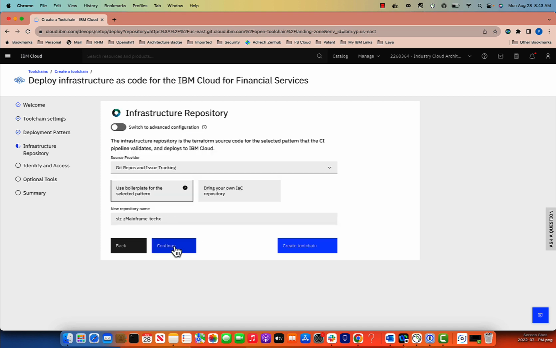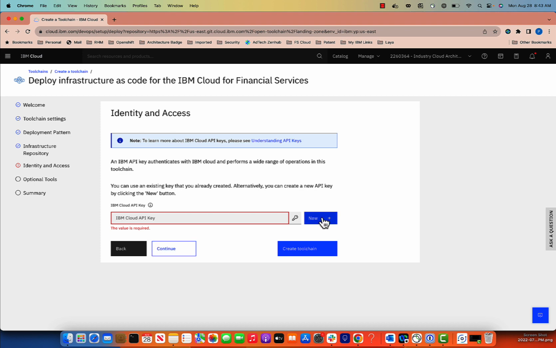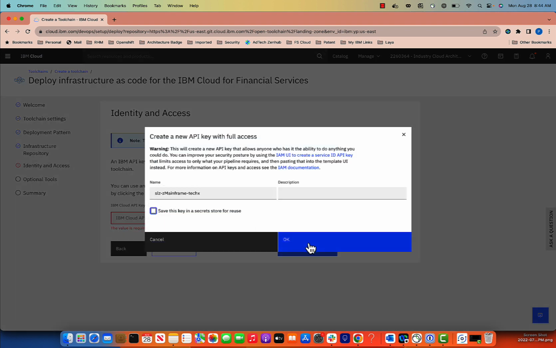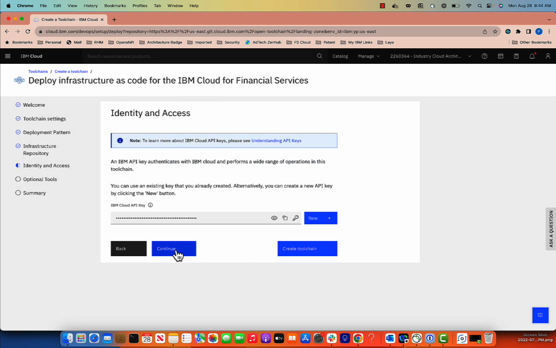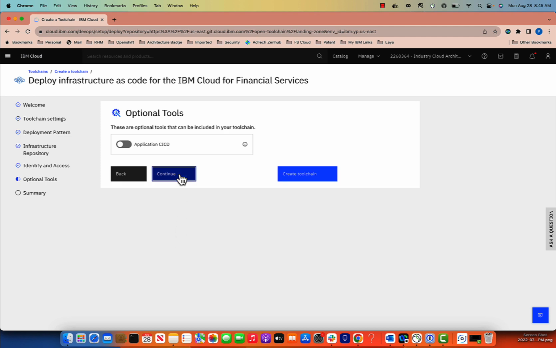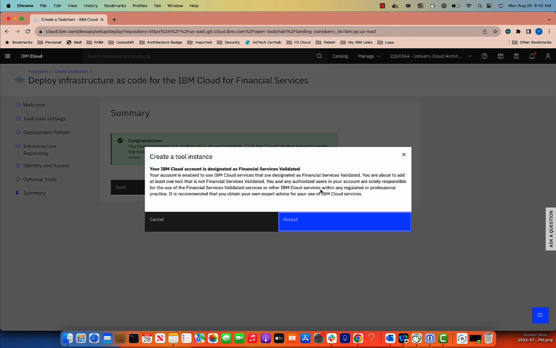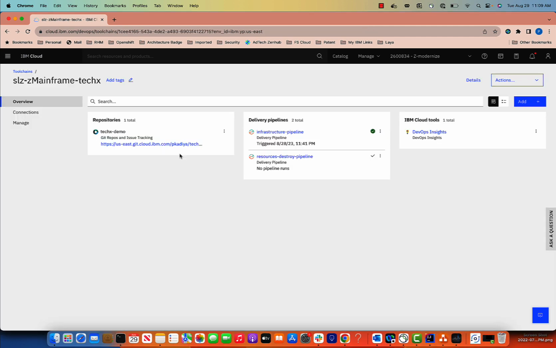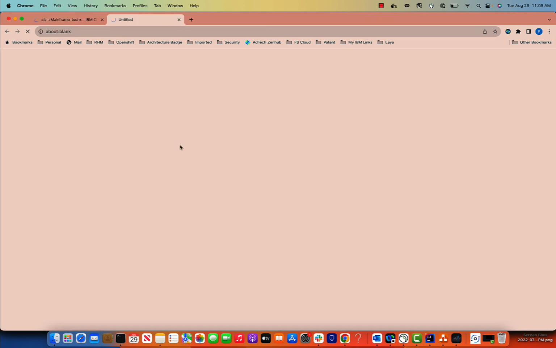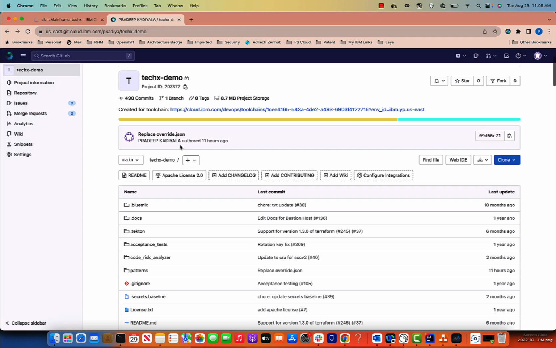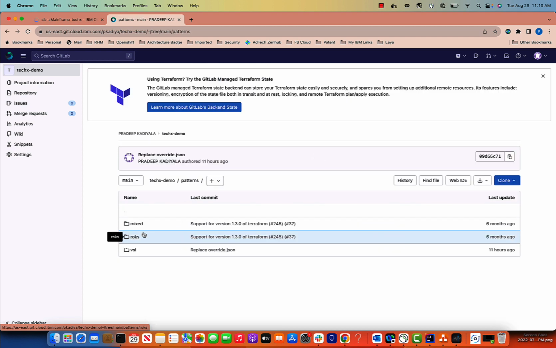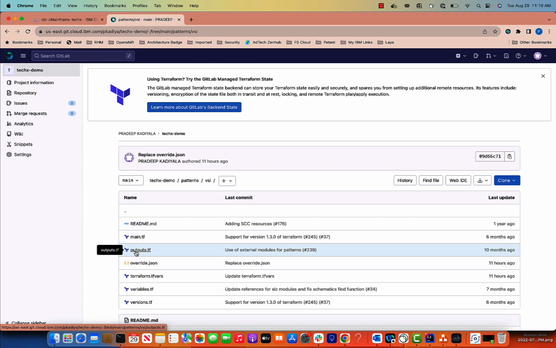Adam creates a new repository to maintain the infrastructure as code. Adam generates a new IBM Cloud API key to provision resources. Once all the configurations are entered and submitted by Adam, the IBM toolchain delivery pipeline is created. Adam will then go to the code and customize the resources based on the requirements.